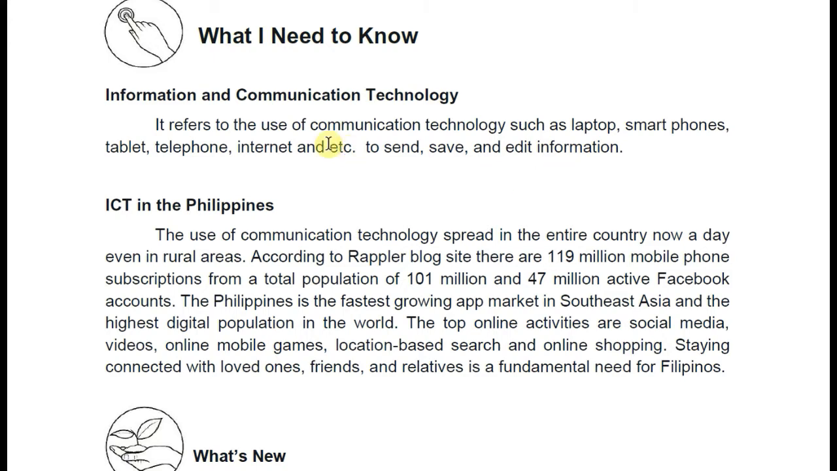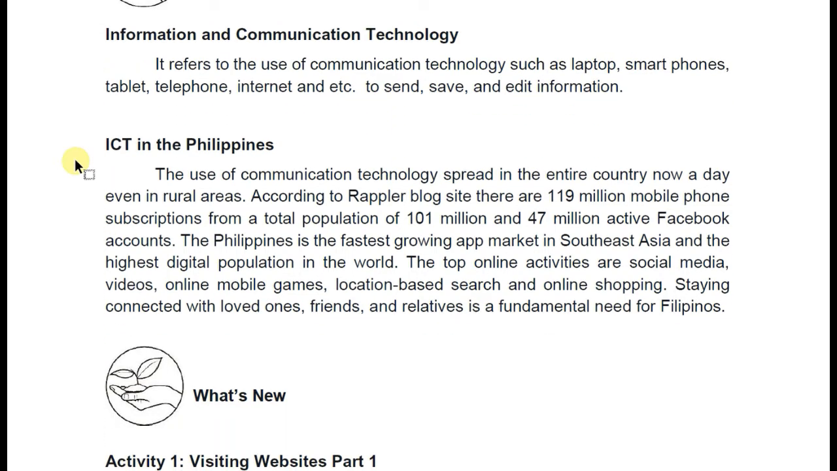Ito yung ibig sabihin ng information and communication technology na kung saan alam natin o marunong tayo gumamit ng laptop, smartphones, tablet, telephone, internet, and etc. para mag-send at save and edit ng information. Basic ito, no? Na dapat alam natin, no? Para ngayon, dahil tayo ay nasa 21st century, hindi tayo mabubuhay kung hindi natin alam to. Hindi tayo magsusurvive, no?